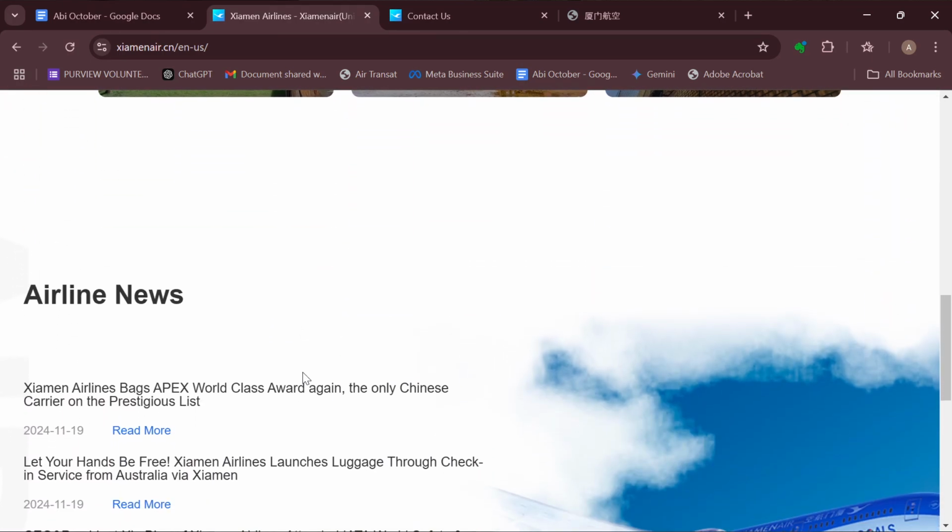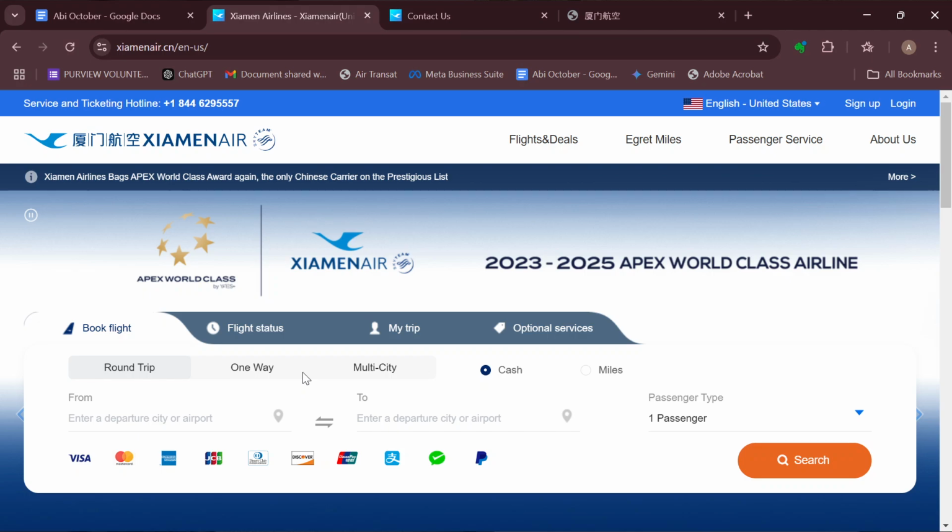So this is how you can add extra baggage or add baggage to your flight on Xiamen Airlines.